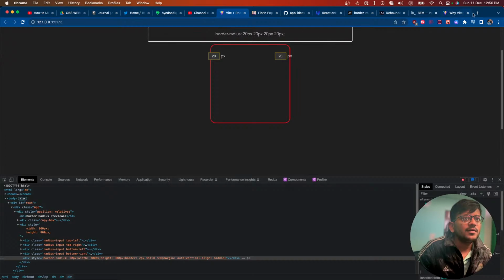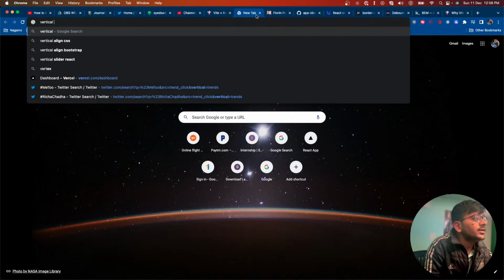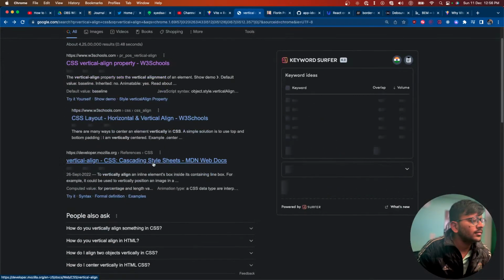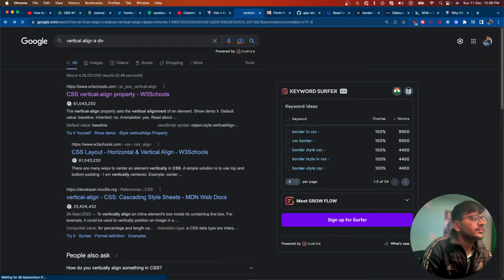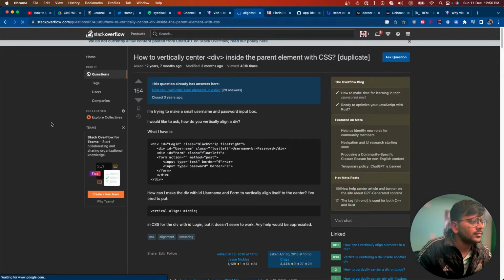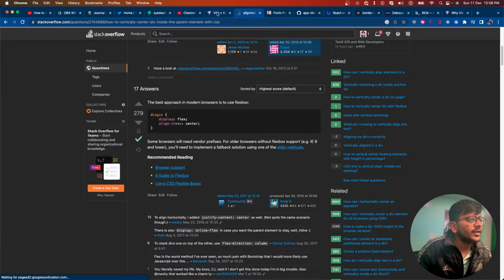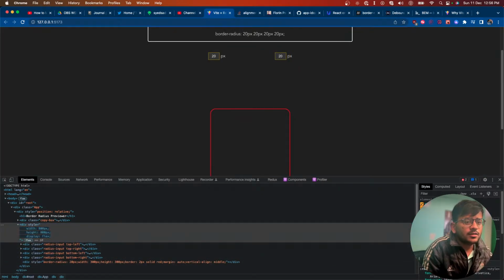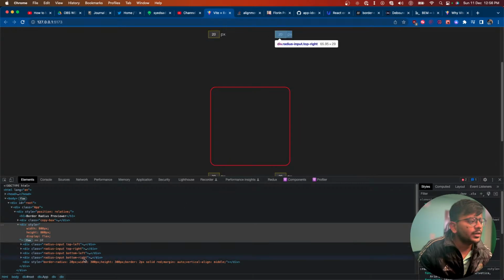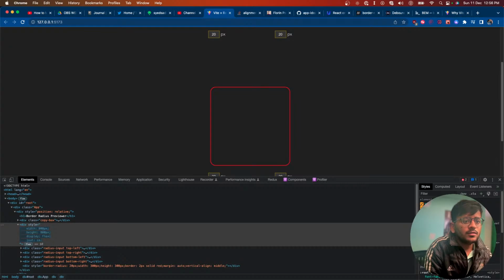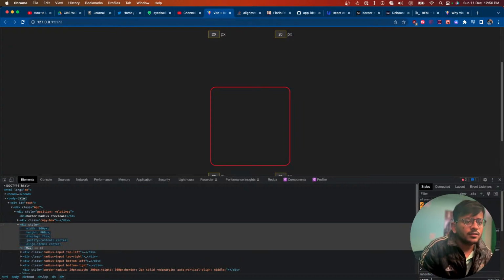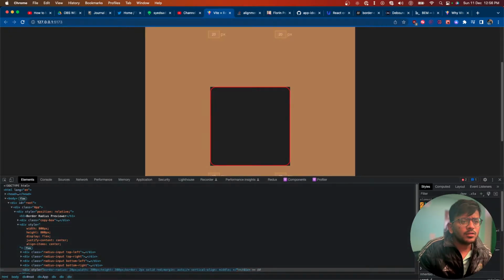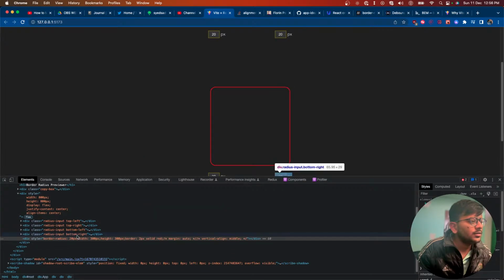The hardest problem in CSS. Vertical align CSS. Div. Oh yeah, flex. How did you forget the flex, bro? Display flex. Yeah, this is good. Justify content center, align items center. Why do you need all these, like this or this? But still this looks bad.